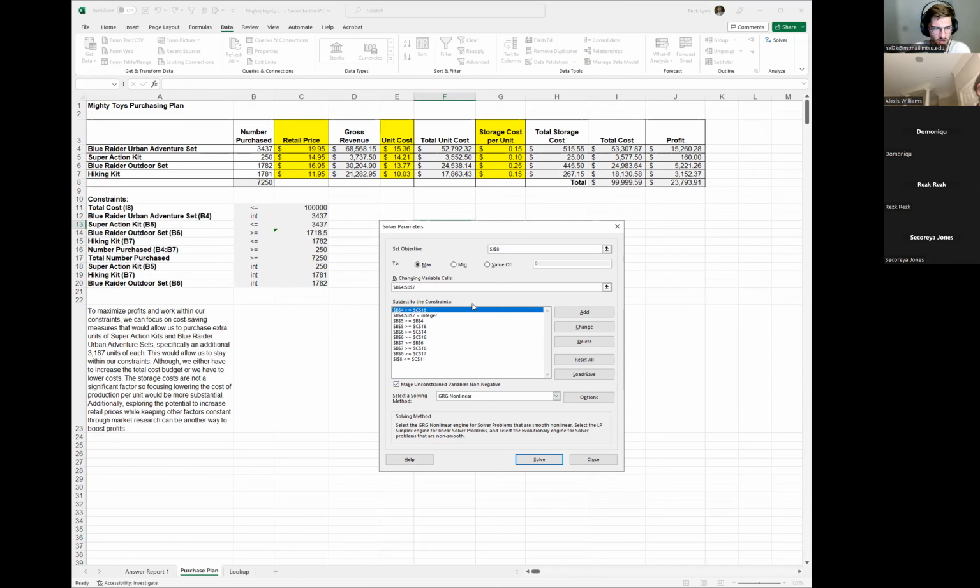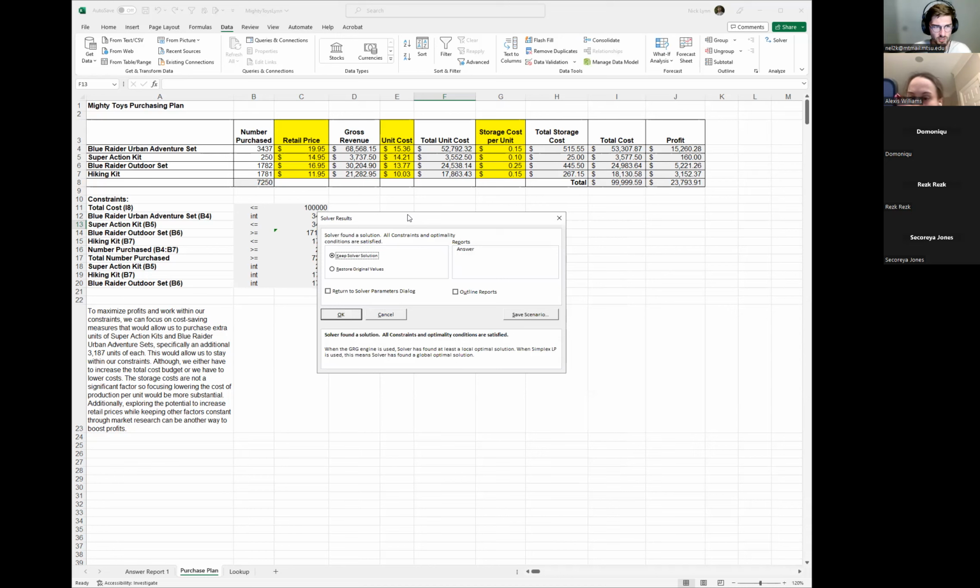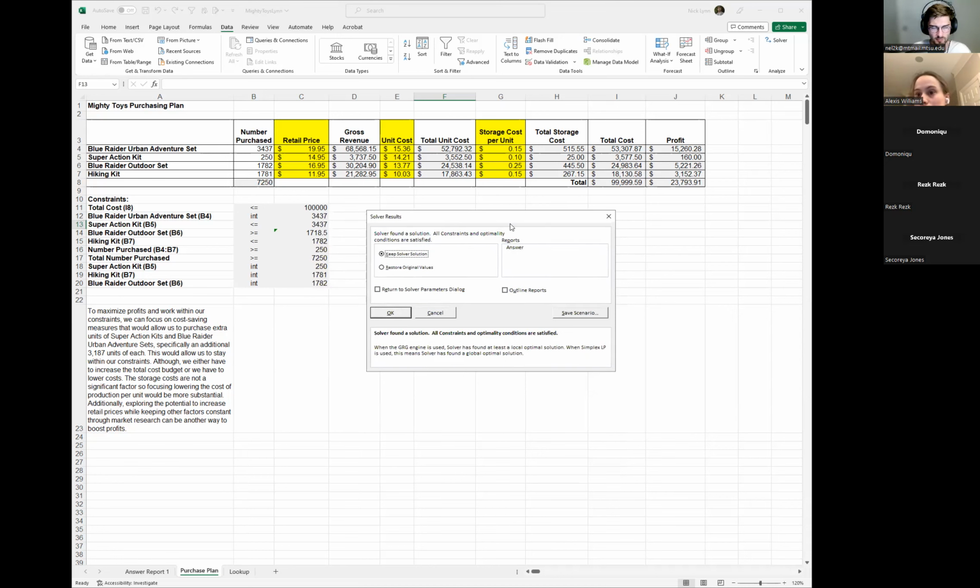After you've done all of this and you have all these built out, I need to double check these, make sure they match your constraints. I need to read the paragraph again and really make sure that all of that matches. But after you build all that out and you hit solve, all of your numbers are going to immediately update. Hopefully you see the same numbers I do because we have the same numbers. You will then click highlight answer, click outline reports, and then press OK.